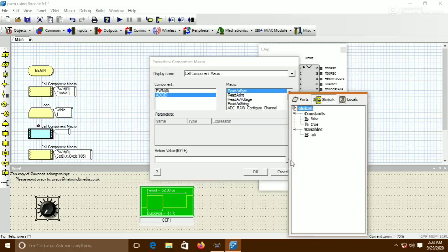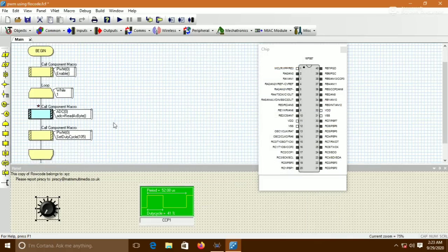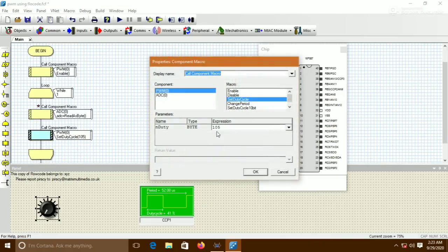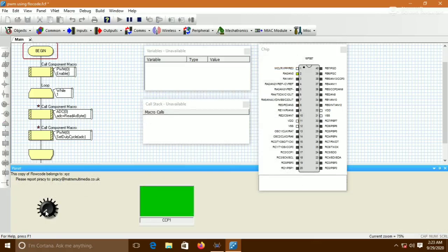Okay, first it reads the ADC. A variable is created first. The value of the ADC is put in the duty cycle. When I change the analog value, the duty cycle is changing. When I change the knob, the duty cycle is changing.